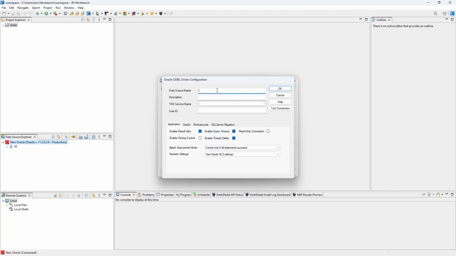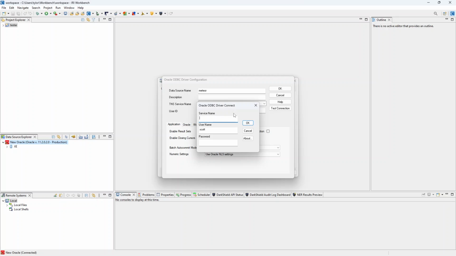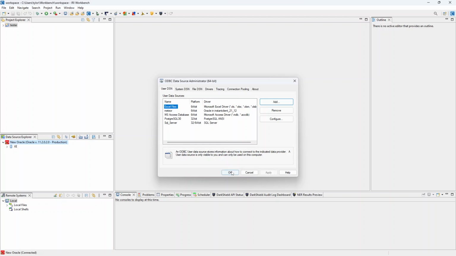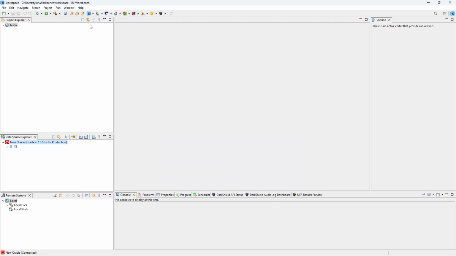Okay, moving on to the data source name, which is actually the host name. You can add a description if you'd like, and then the user ID. We're going to click Test Connection, and it's going to ask for the service name, which is again the host name, username, and password. We're going to click OK, and we get a connection successful. So we're going to click OK. We're going to click OK. And now we have to map them together.